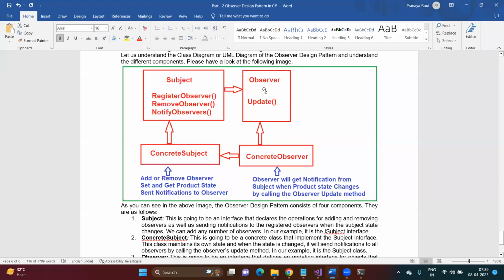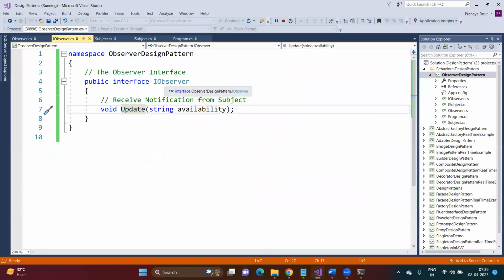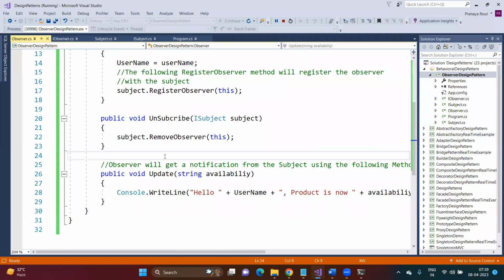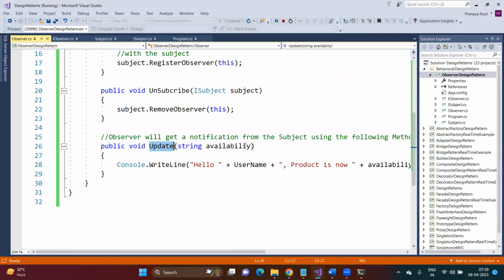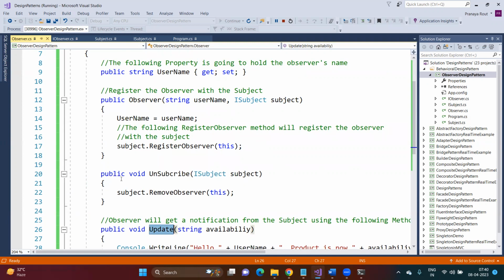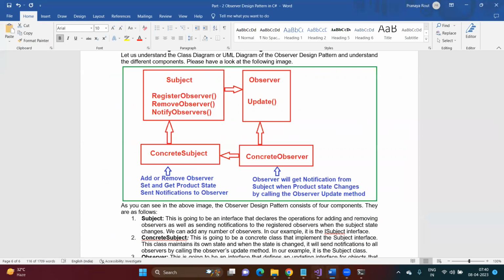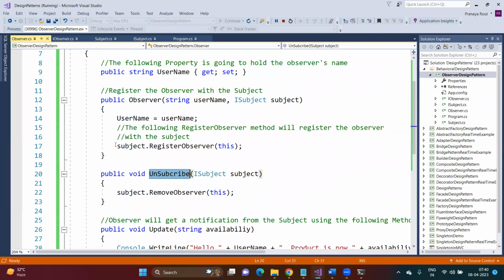Similarly, the observer has an update method. This update method is going to be implemented by the concrete observer. So this is my IObserver interface having the update method, implemented by the concrete user's update method. Here additionally I have provided this unsubscribe method to unsubscribe the user, and for the registration purpose, I'm registering. If you want to do things separately, for a separate purpose, you can do it like this.